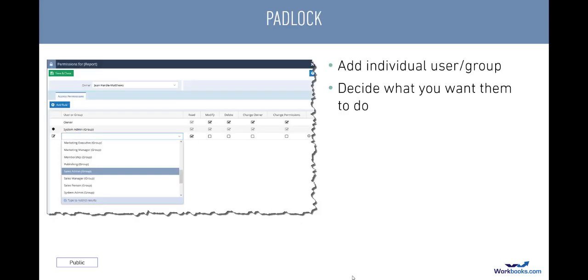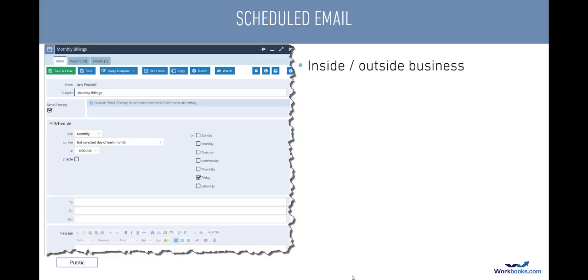The first approach, the padlock approach, is the most straightforward, and you may well have used the padlock on other record types. You simply open it up, click Add Rule, and choose a person or a user group to share the report with, and I'll show you this inside Workbooks in a couple of minutes.